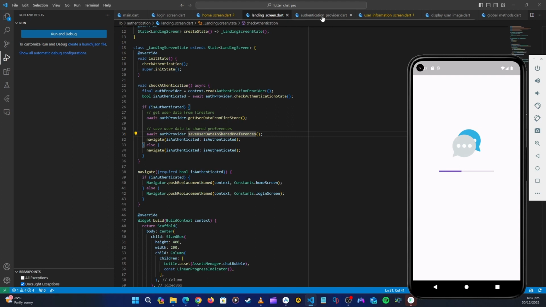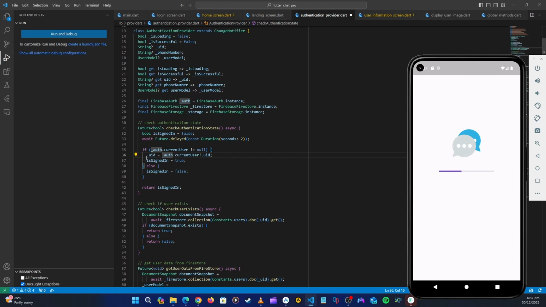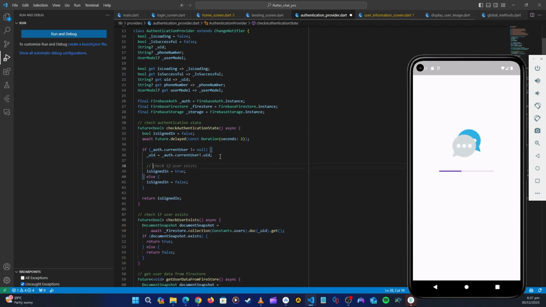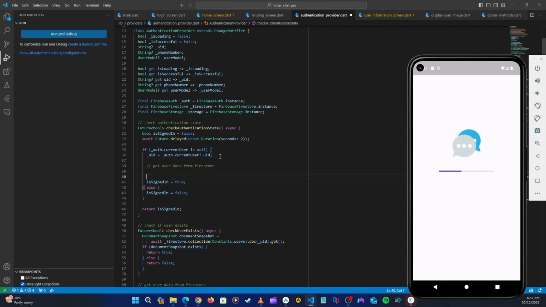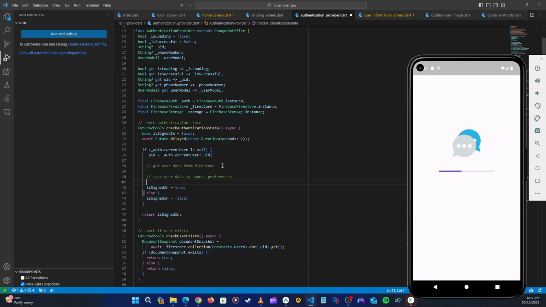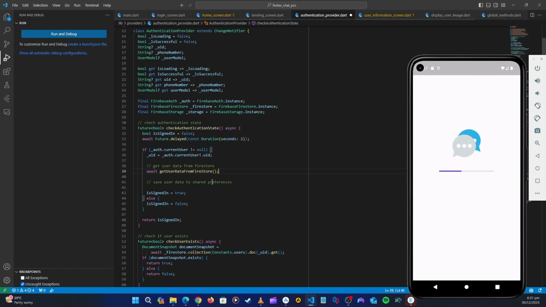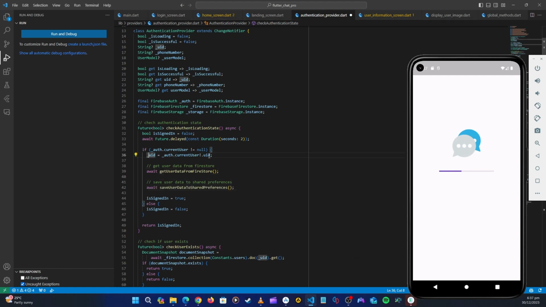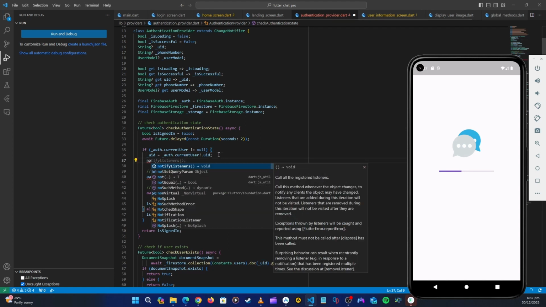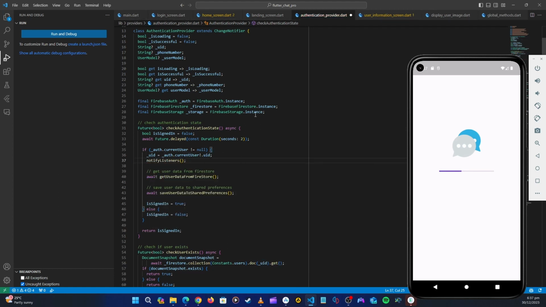So here let's go back. Let's go back to authentication provider. So here let's just run these methods here. If user is not null, let's run the get user data from Firestore and then save user data to shared preferences. Okay, so let's run that. We do that and then also we do that, but here again let's notify these changes. Okay, all right, now it's going to run successfully.